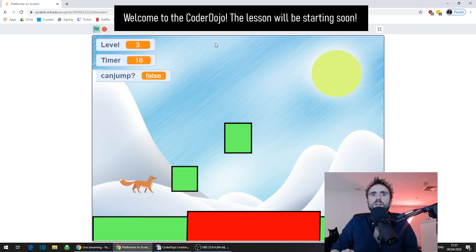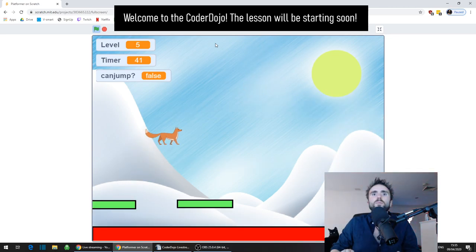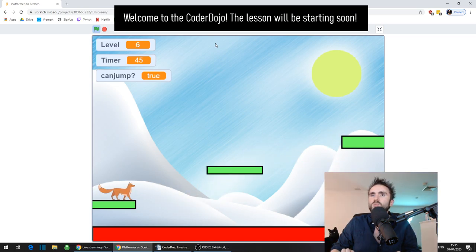And you'll notice that I can both land on the green platforms, and also I can't go through them. I can't walk through them. So yeah, I can't go through this wall. It's blocking my entry. So this is going to teach us a little bit about collision. And we're also going to use a level variable to keep track of where our platform should be.